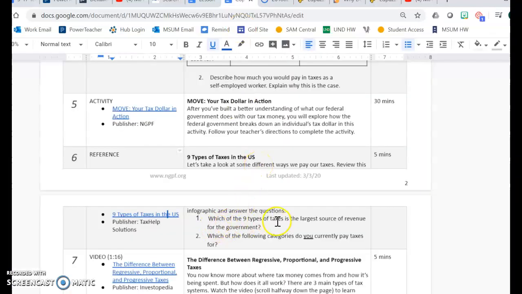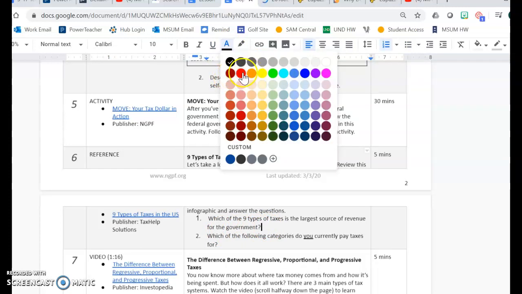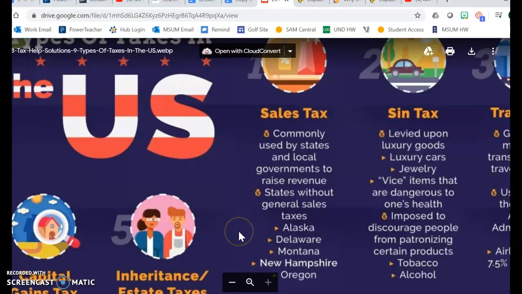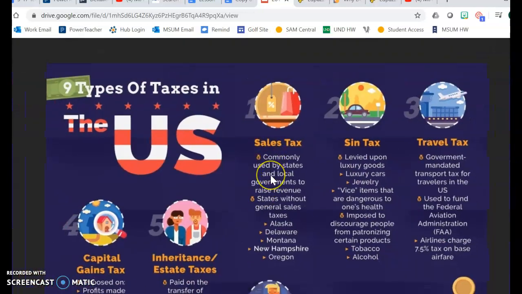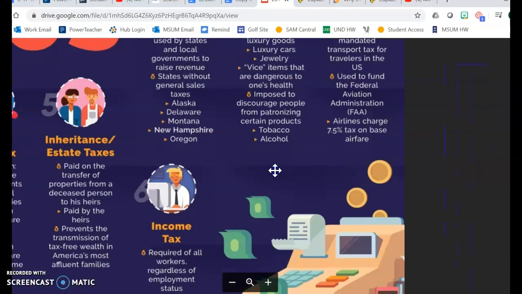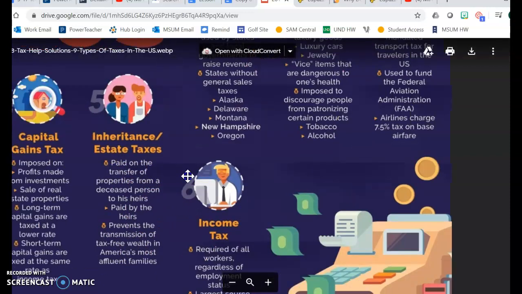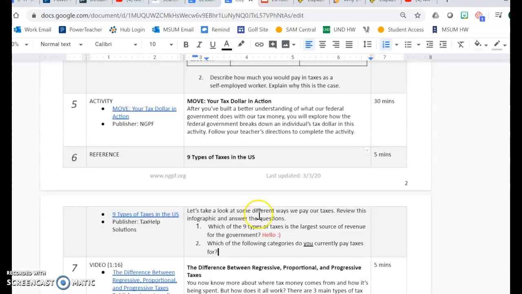It says, which of the 9 types of taxes is the largest source of revenue for the government? You'll type right in here. Please make sure you use a different color than black so I can see your answers easily. Then it says, which of the following categories do you currently pay taxes for? There's no right or wrong answer here. You just have to look back and ask, do I pay sales tax? Yes, if you shop at the store, you pay sales tax. Do I pay income tax? Do I have a job? Do I pay inheritance or estate tax? You have to think, do I pay this or not? So you list those there.